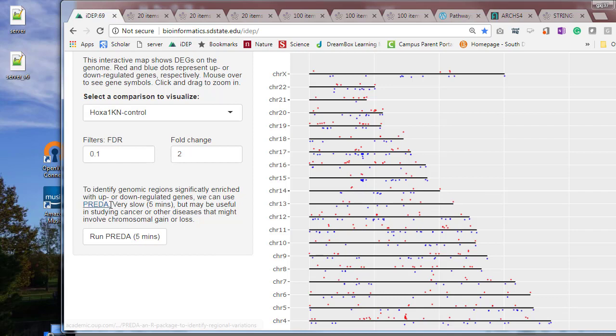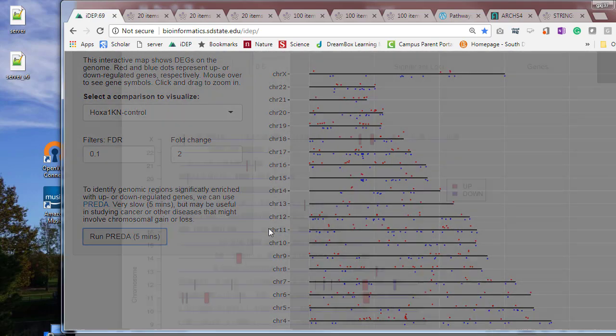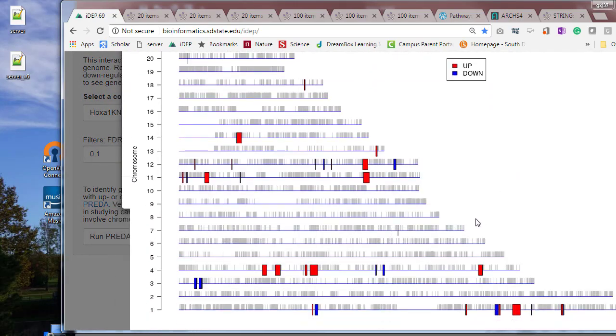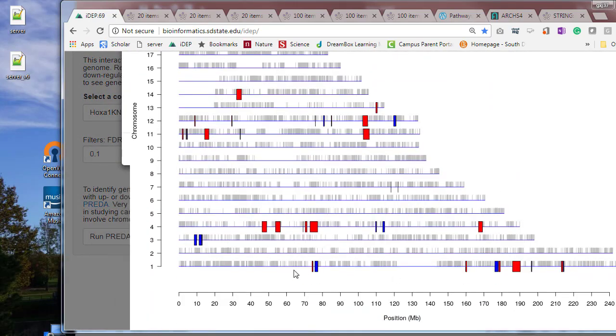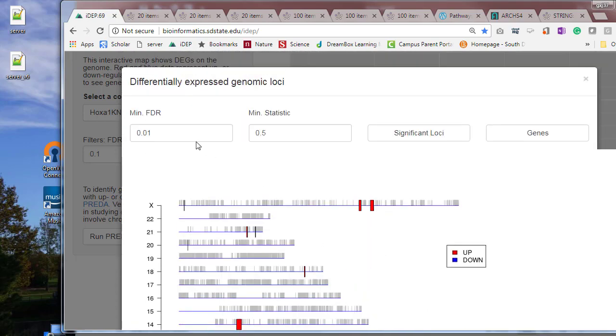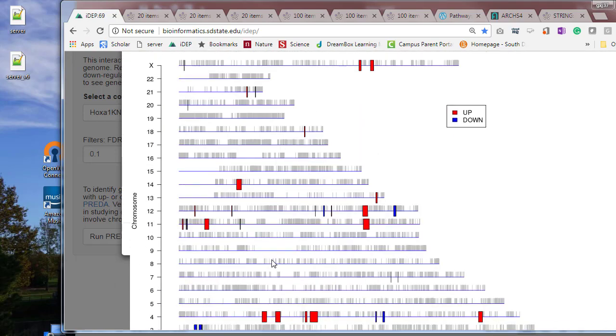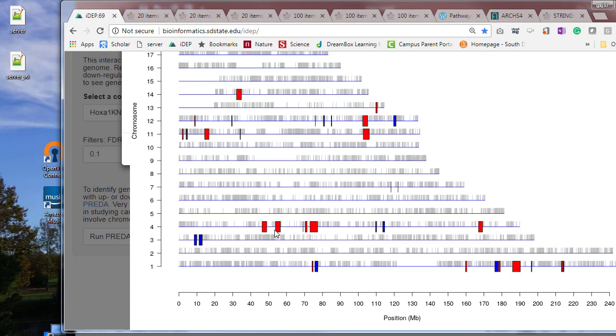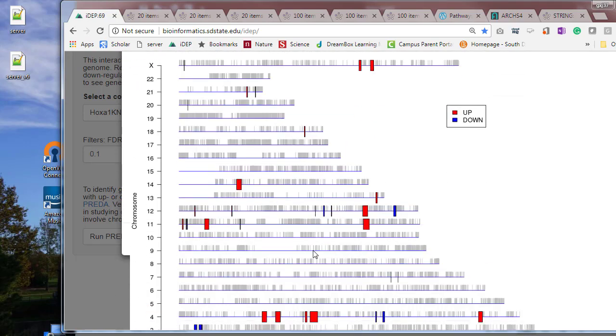There is an R package called PrEDA, which runs some kind of regression analysis, trying to distinguish the signal from the noise. Its result looks like this. It's highlighted using FDR 0.01, and it highlights these genomic loci that are enriched with upregulated genes and enriched with downregulated genes.